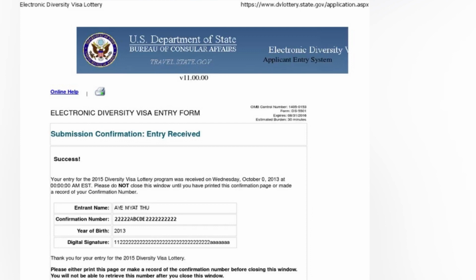So the confirmation page is a big deal, and keep it safe. You can print it or download it and send it to your email, so that in case you lose the physical paper, you'll have another copy, and when it comes to May, you'll be able to log in and check your status to see if you have been selected.